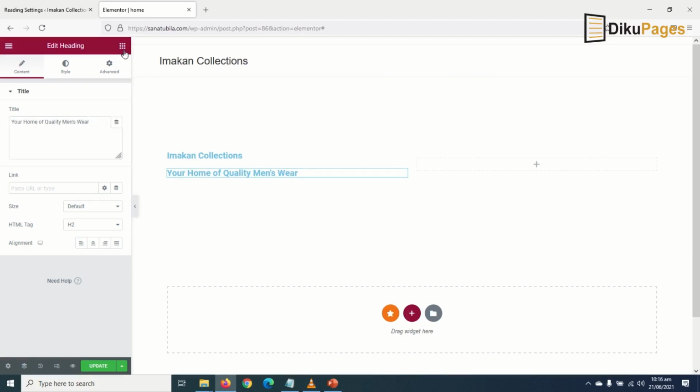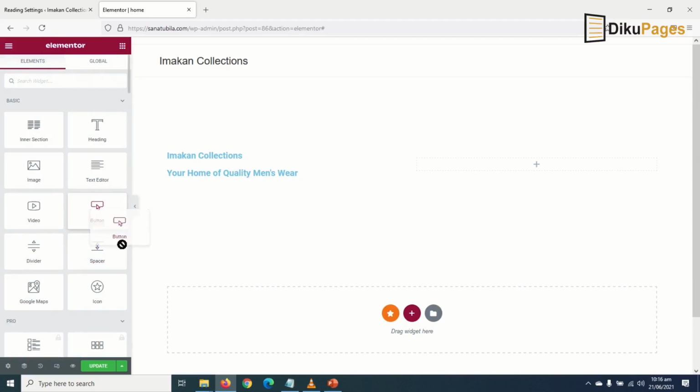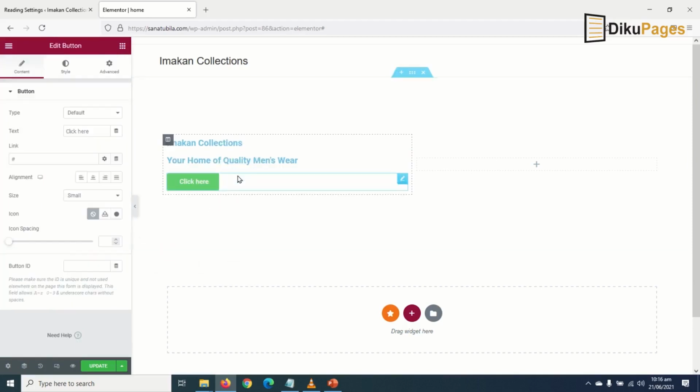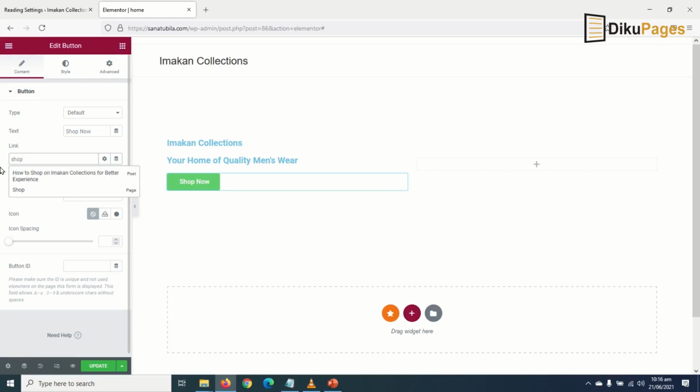Next, I go back to elements. Then I drag in the button element right there. And I'll change the text to shop now. And I'll link it to my shop page. Take note, the moment you install WooCommerce, that page will be created for you. So I just enter shop and I select the page. So you see the URL right there.